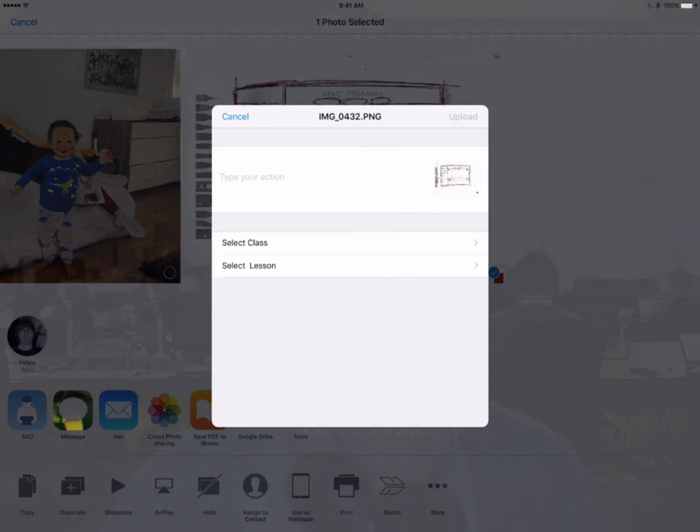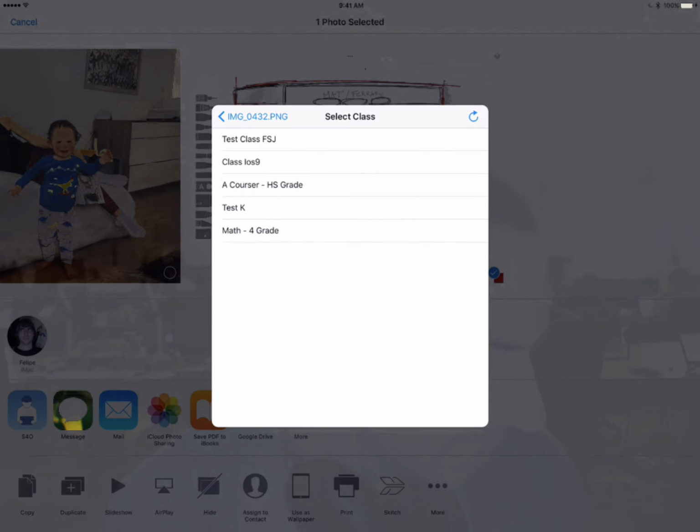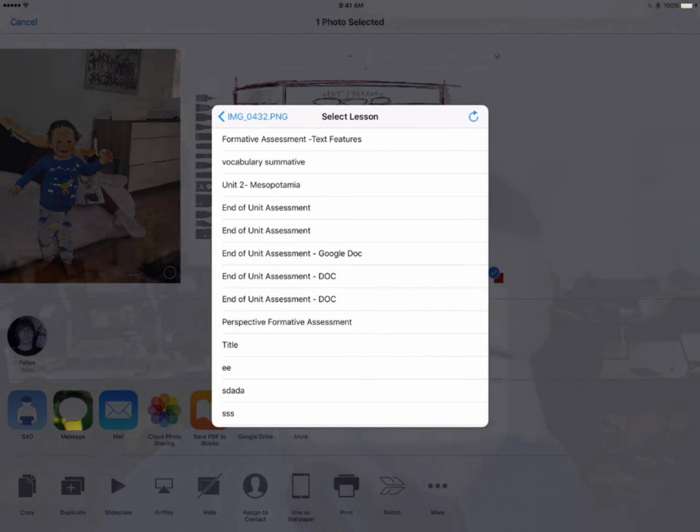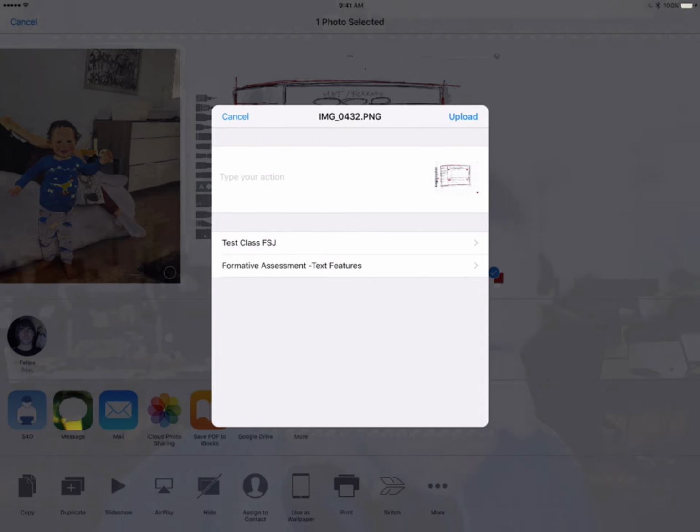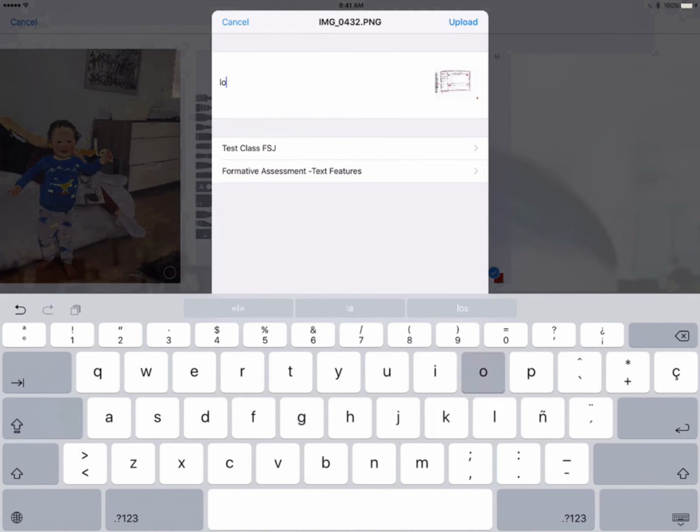And when I select School for One, as a teacher, I will be able to create a lesson from this, a task from this resource. In this case, I'm going to go to my test class, and I can put it into a lesson, and this will create, and I'm going to type some action here. Look at this, upload, and that will create a lesson from Photos or from any other app that supports the Share extension.